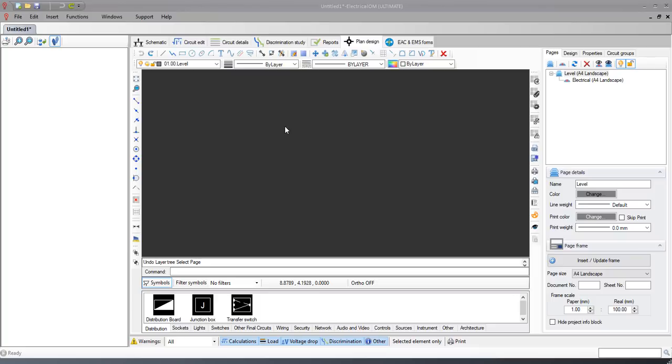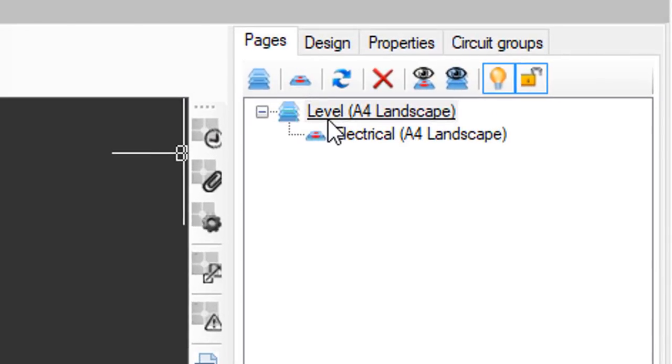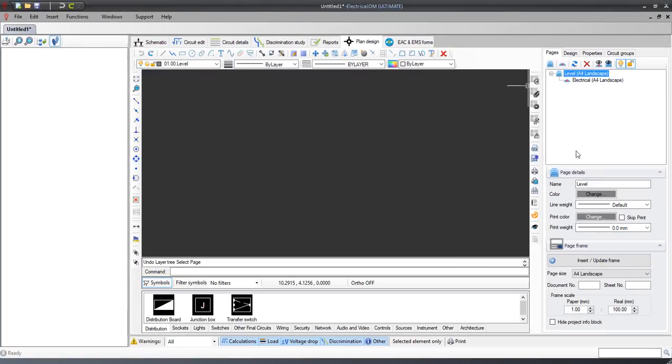First, we will arrange the pages of the design, which will help us to easily navigate and isolate information of the drawing. When you start a new project with the ElectricalOM software, you will see that we've already created two pages, a floor page and an electrical page. In our example, we will rename these ground floor and main distribution board.